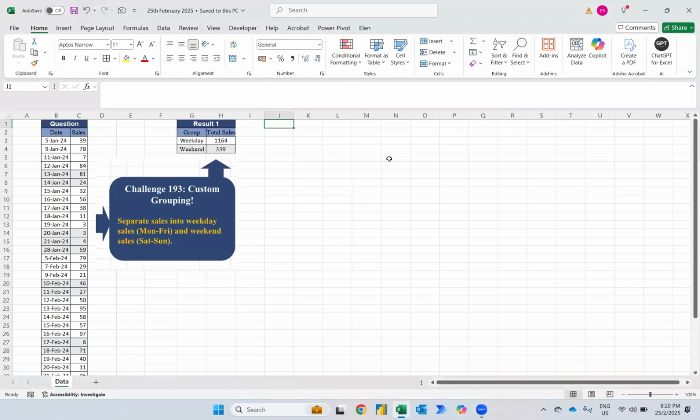So today we will learn on Power Query, whereby we will try to calculate the total sales as per weekday and weekends. So in this particular data, we have the list of dates and also sales. So what we want to do is calculate the total sales for weekdays and weekend.